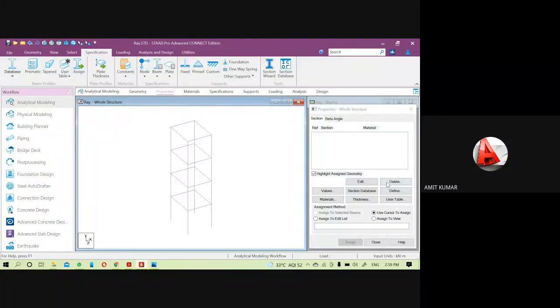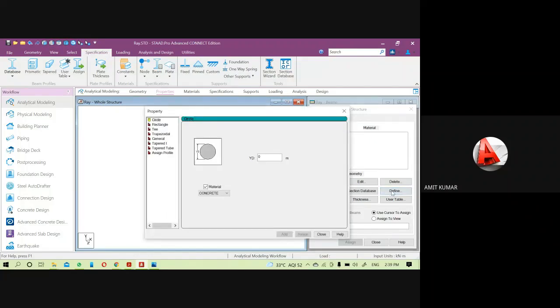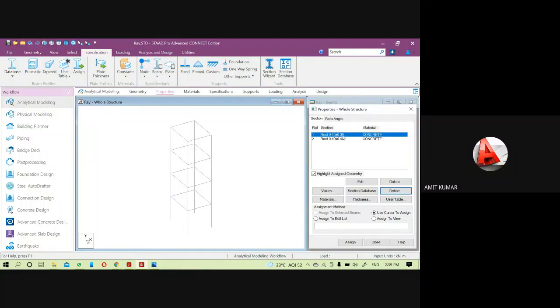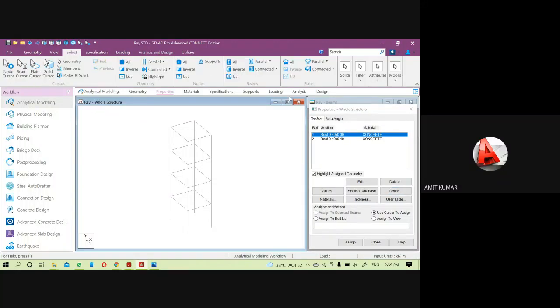Here, going to define the properties for the beam. I'm going to create a rectangular section of 0.4 by 0.3 meter, and for the column 0.4 by 0.4. Okay. Now assign this value. This will be along y.